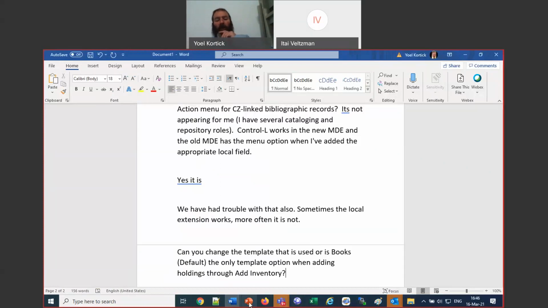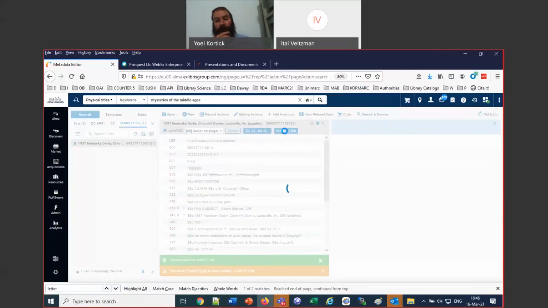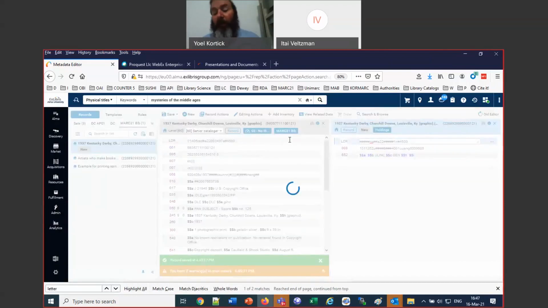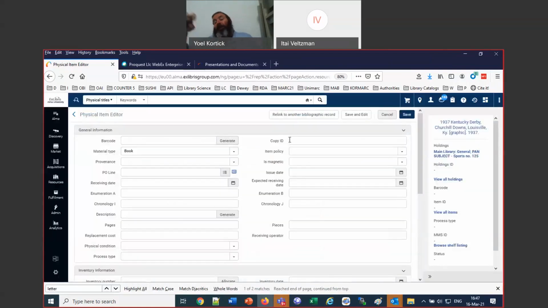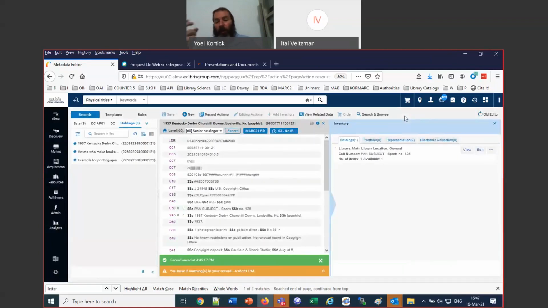Okay, so let's go take a look. So first of all, I can do it from here, from the add inventory, books. And let's take a look here. So now I've added the holdings record, and then I can add inventory. I'll add an item. By the way, here I don't have the option to add portfolio or add a digital representation because I'm coming from a holdings record. And then I save, and then I'm back. So I added the holdings record from the add inventory.